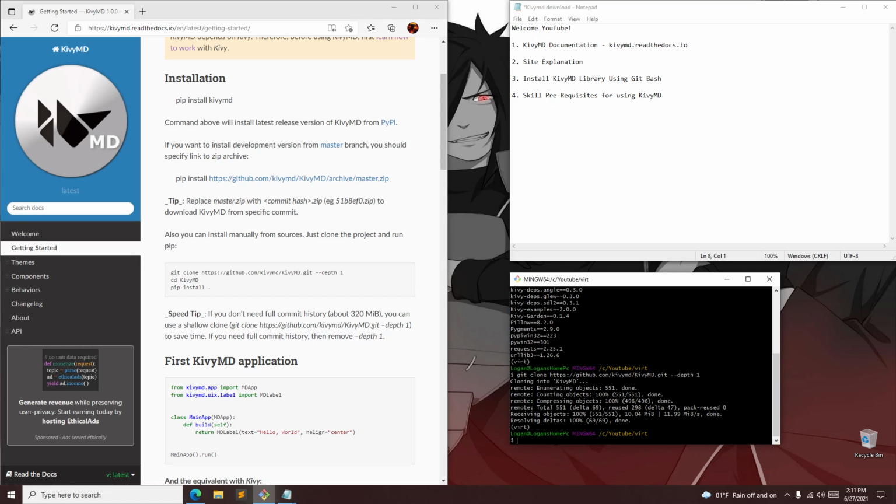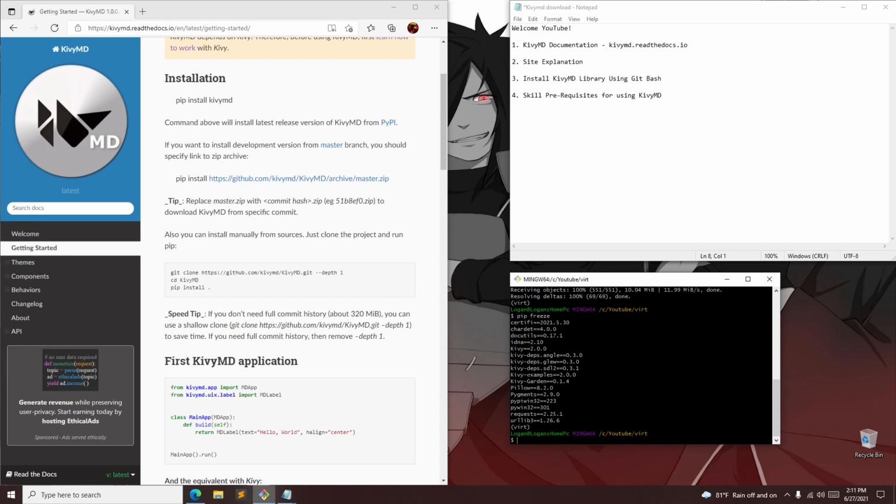Just because the folder's there does not mean that the computer recognizes that as a library. If we do pip freeze, you'll see that KivyMD is not on here. So what we've got to do is change directory and go into that folder we just created. And now you'll see it says master. Okay, so we're now going to do pip install period. And what that means is that we're going to install everything from this GitHub clone that we just downloaded.